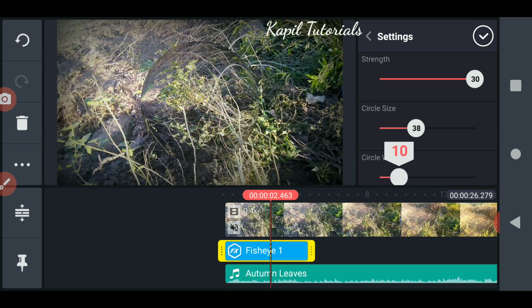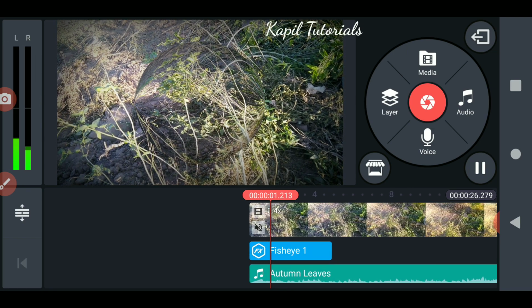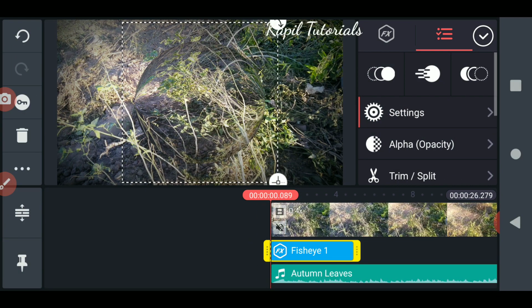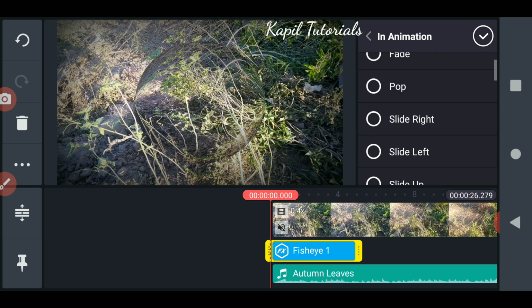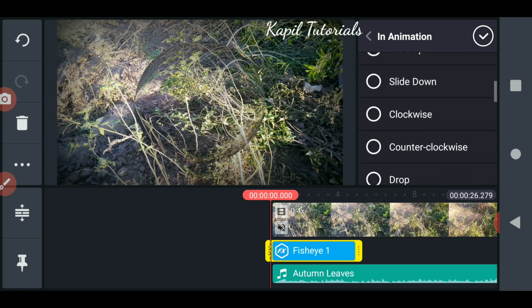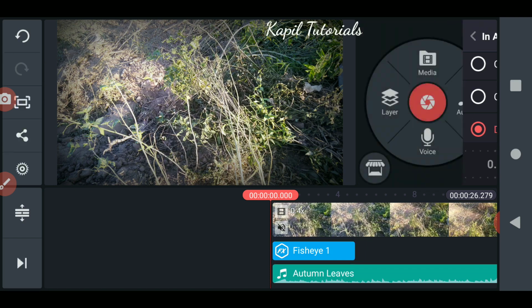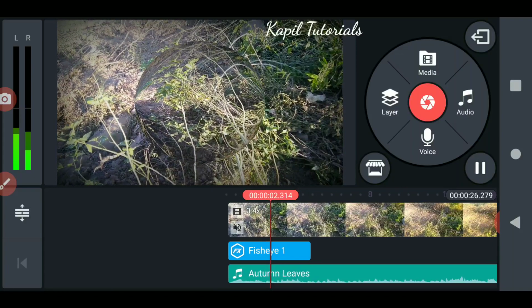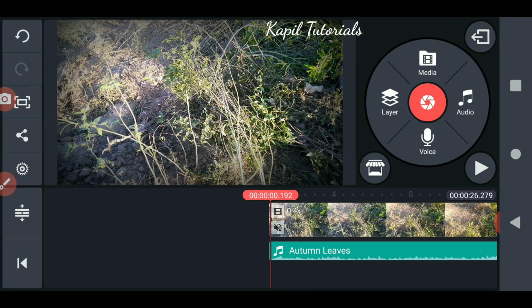Okay, this is also a nice effect. You could see the bubble type in between. Okay, here I can enter some interesting effect. Drop like a ball. Okay, so I'll finish with these effects.